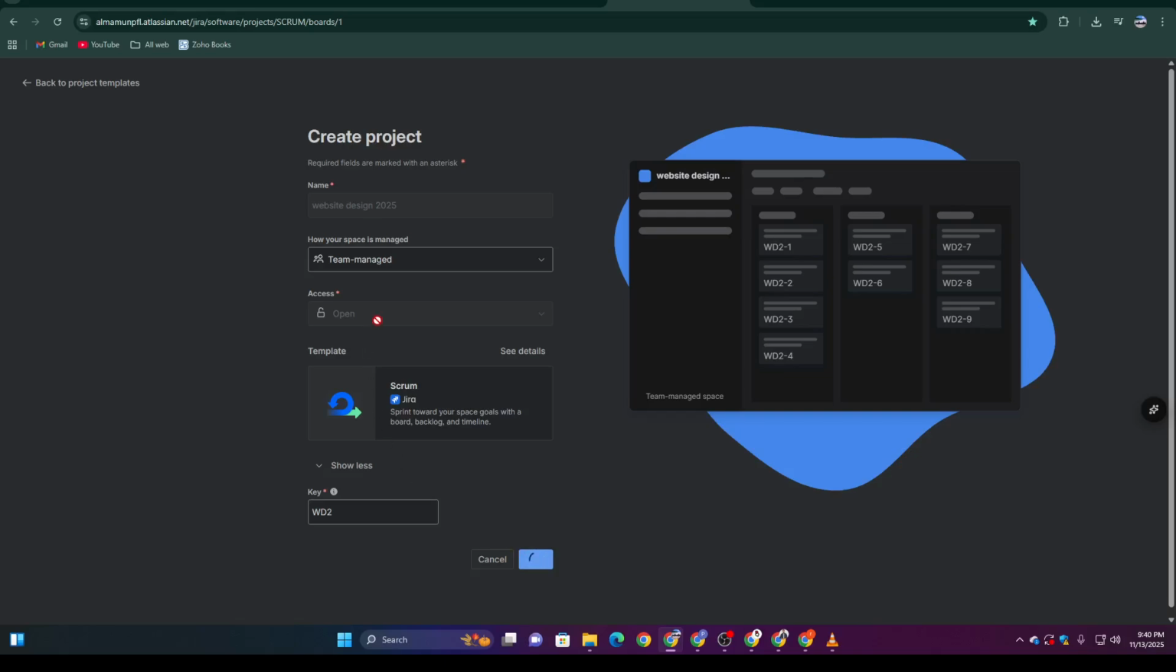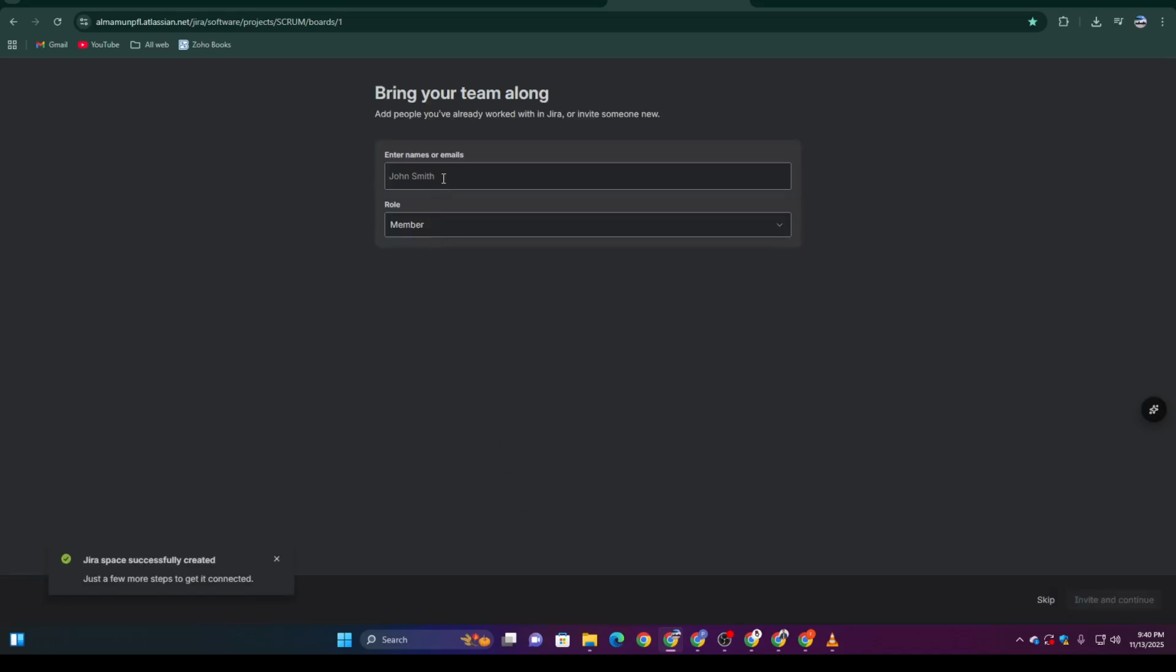And that's it. Your brand new Jira project is ready to roll. You can now start adding issues, assigning tasks, and managing sprints instantly.